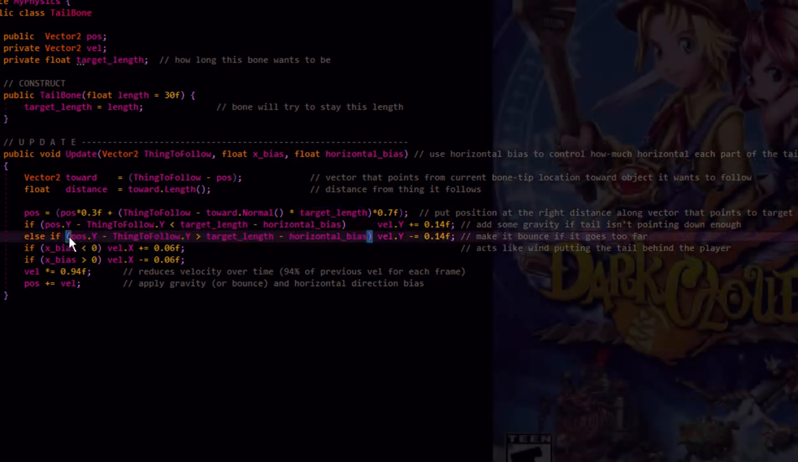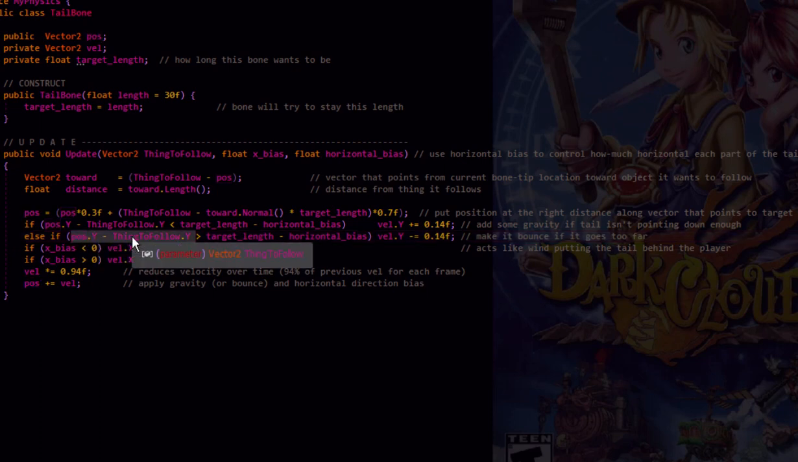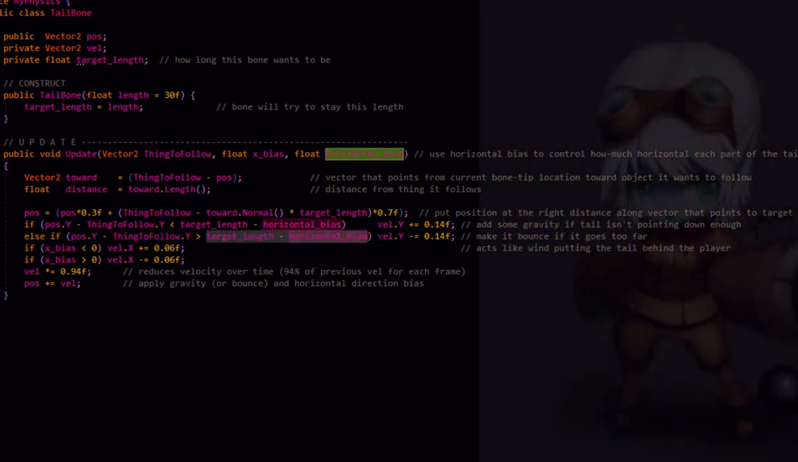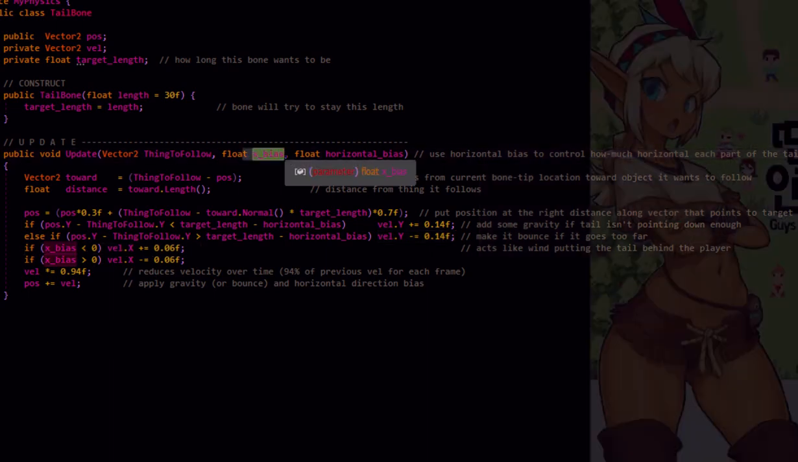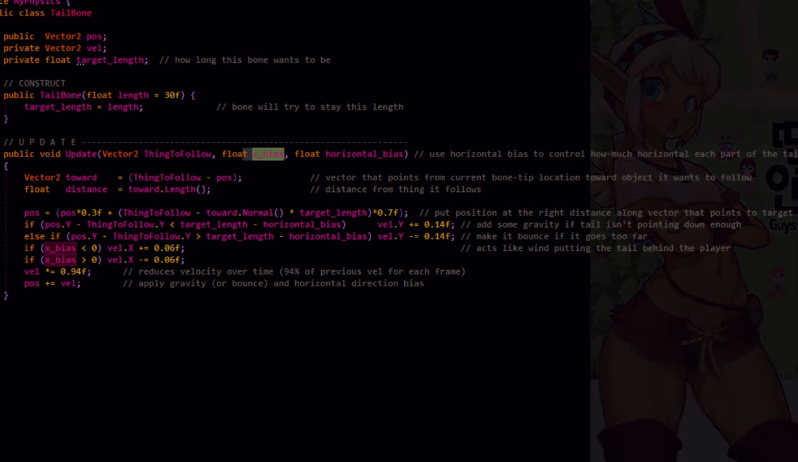The next line is exactly the opposite. If the position causes the length between the two to be so far that we know that it's definitely too far down already, then we actually reduce the gravity on purpose. So we put the brakes on. So here we're passing in a directional bias based on which direction the character is facing.